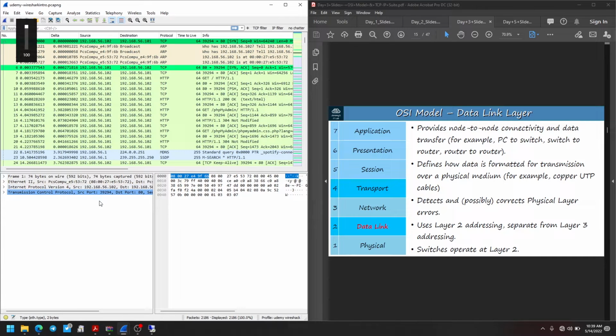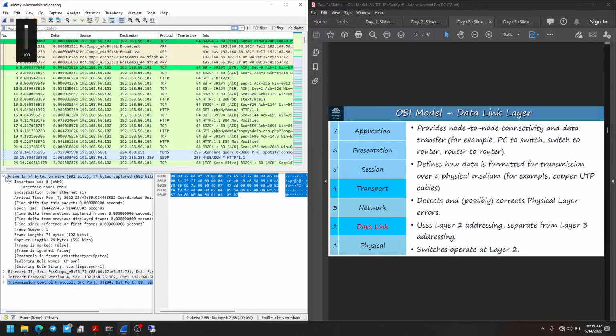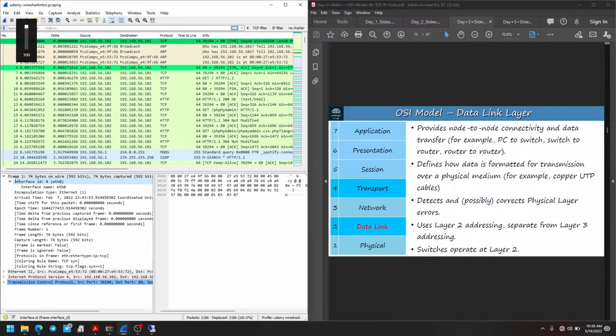Starting from the first layer, we have the physical layer, which is where the frame lies, and all we have is the physical interface on our node. So we have the interface ID. This traffic was captured on a Linux device, and we can also see the encapsulation is Ethernet.